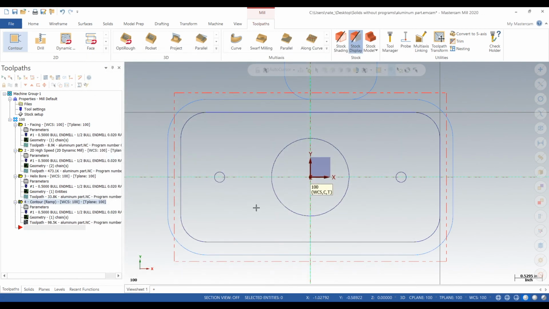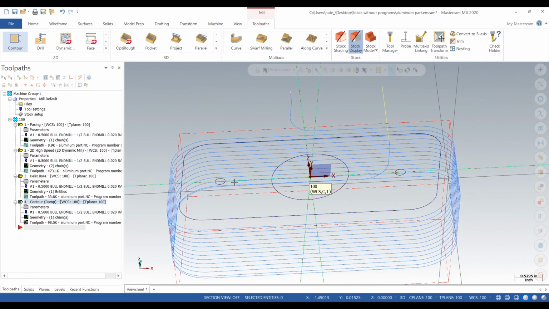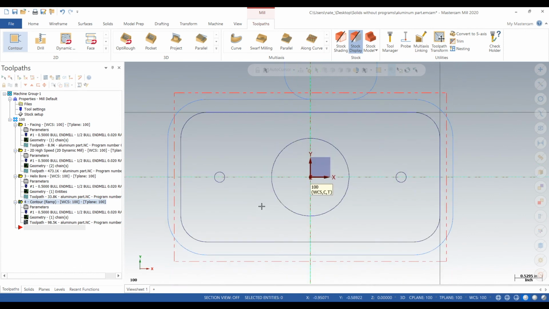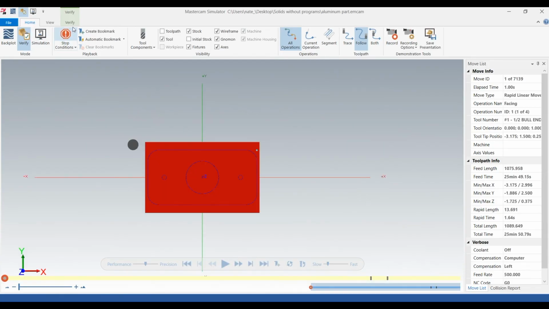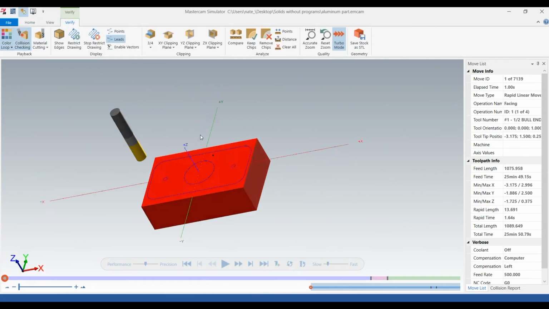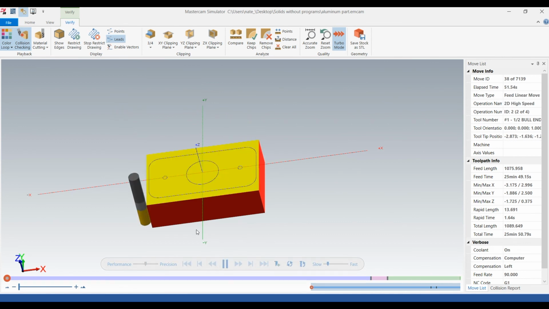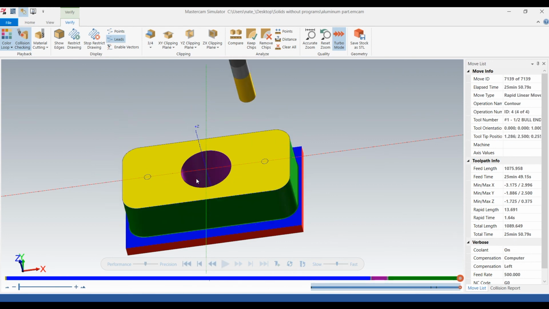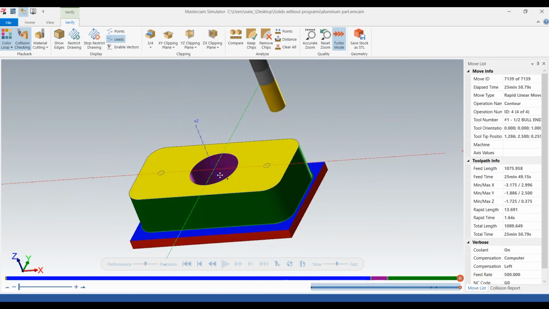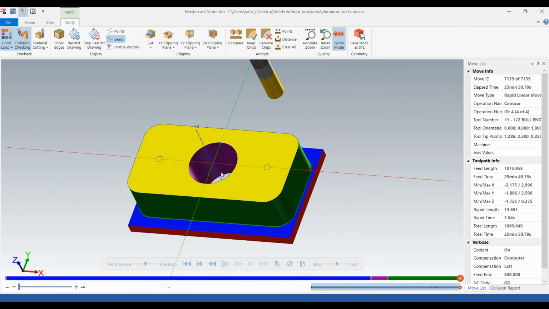Check it out. Looks like it's ramping around the part, 100 thou per revolution around the part. Hit verify to check it all out. We'll turn on the color loop so we can tell the difference between the tool paths. So face it, dynamic it, bore it, ramp it. So there's our part one, our basic milling for the first op.